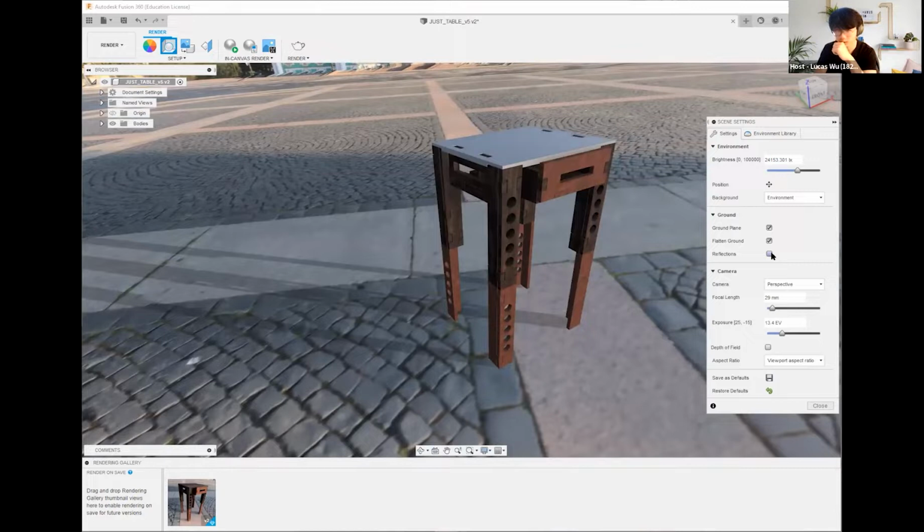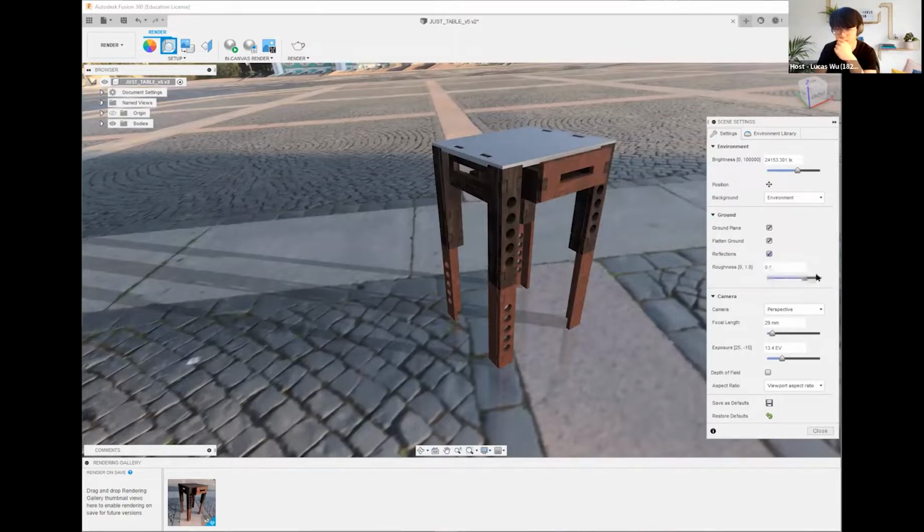And of course, reflections does the same thing here, but you should make sure that you use the reflections only when it's appropriate. And for example, in this case, you wouldn't expect to have a realistic reflection going on.